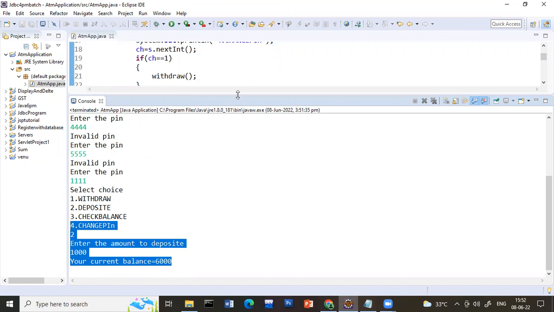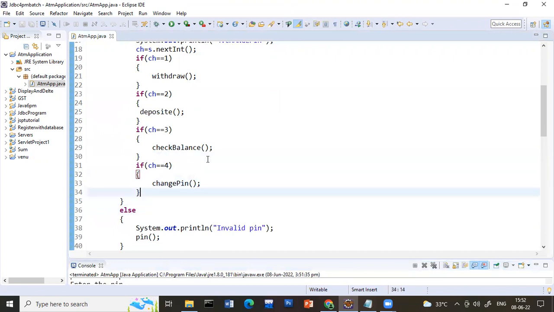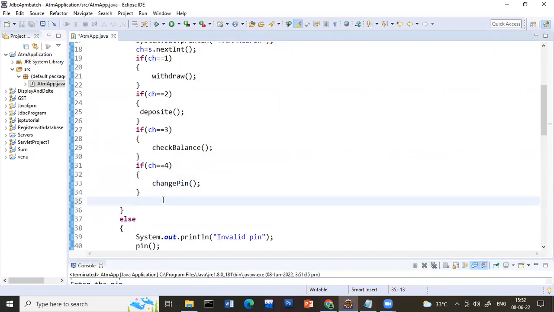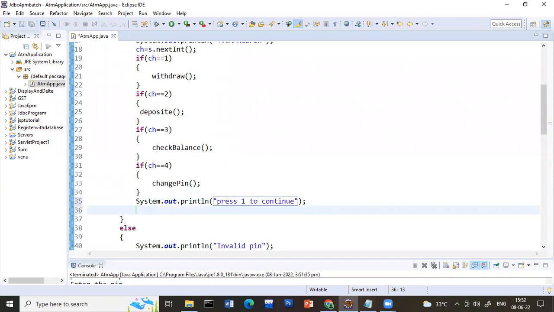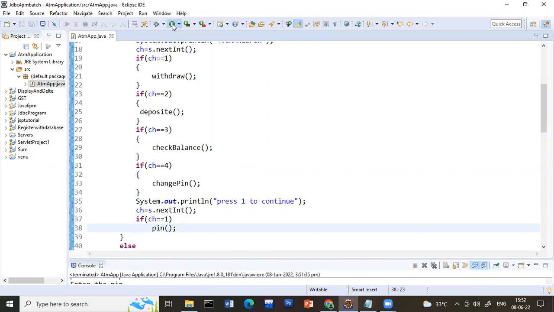So if you want that process, you have to write one more thing. Where do you have to write that? Before the else, after this condition 4. You write System.out.println: press 1 to continue. It means if somebody enters 1, then ch is equal to s.next. If ch equals 1, again we will call the PIN method, and your whole process will repeat. Now your complete application is done. Check it now.